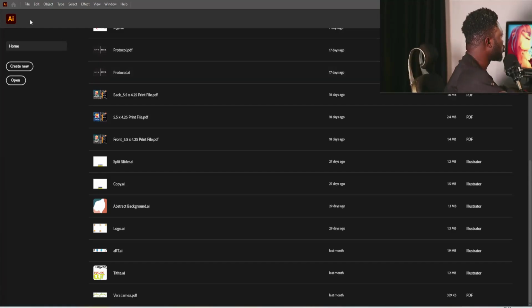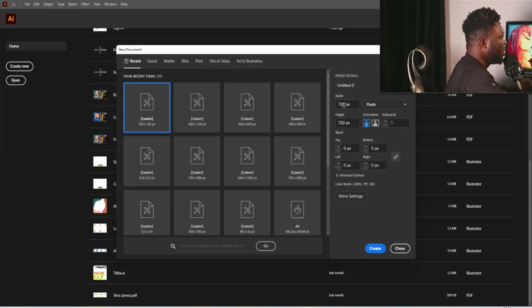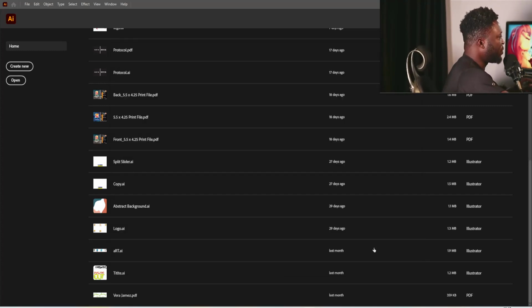So we're going to start with Illustrator. I'm going to click on File and select New. The width I'm going to be using today is 1280 because I'm making this my YouTube banner. My height here is going to be 720, and I'm going to call this project lace. Okay, so I'm going to click on the create button.